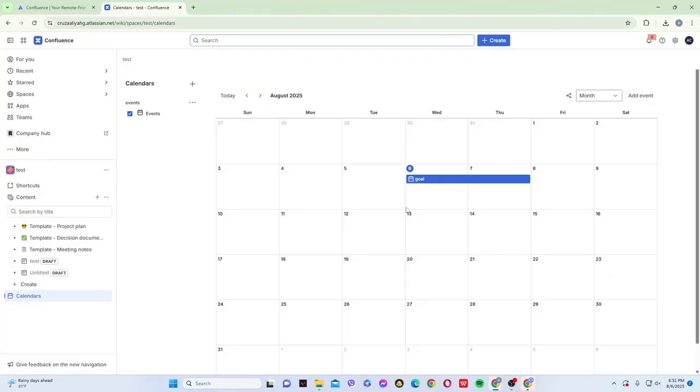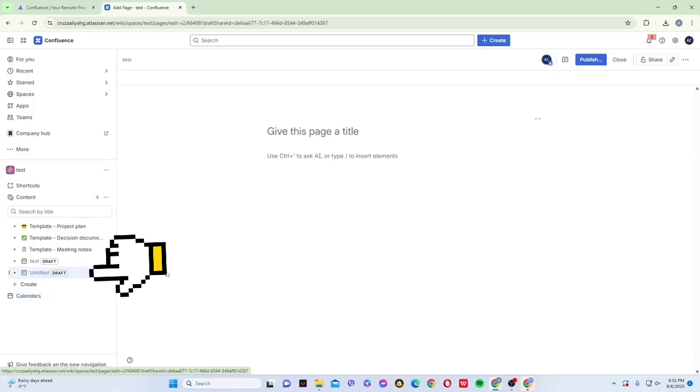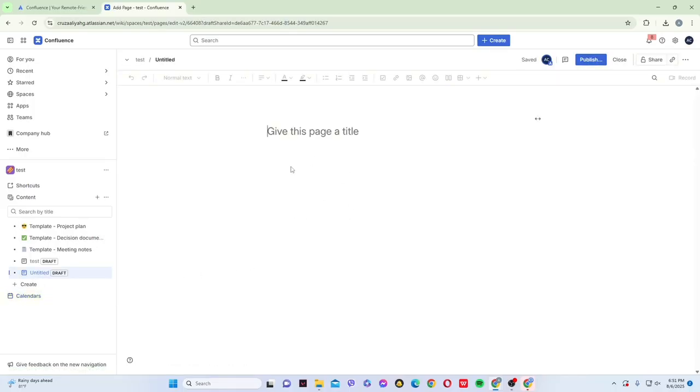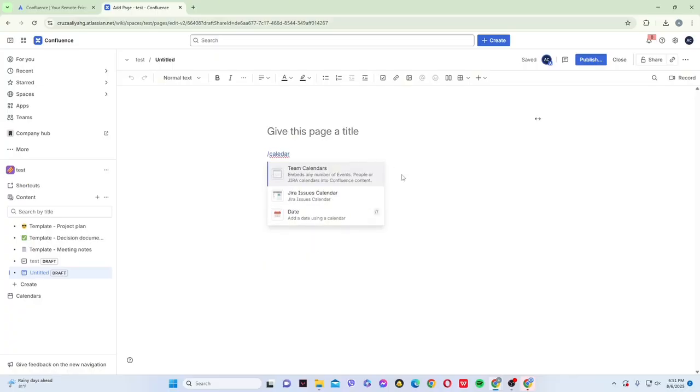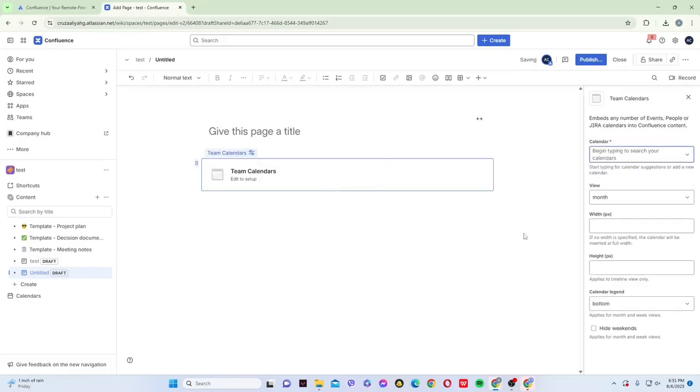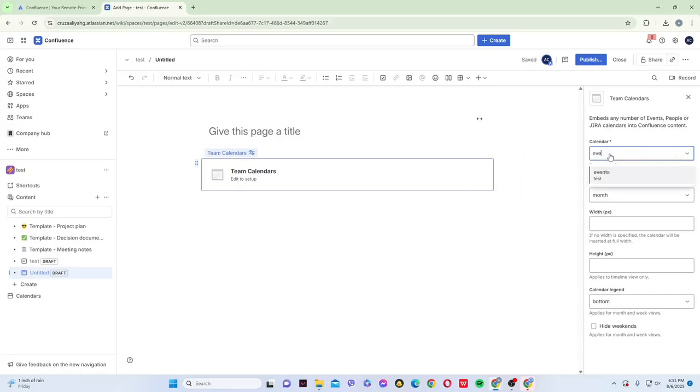Now that you have your events, just go to the page where you want to add your calendar. And in here, just type in a slash and then type calendar. After that, select Theme Calendars. Now on the right panel, for the calendar, search for the one that you just created and select it.